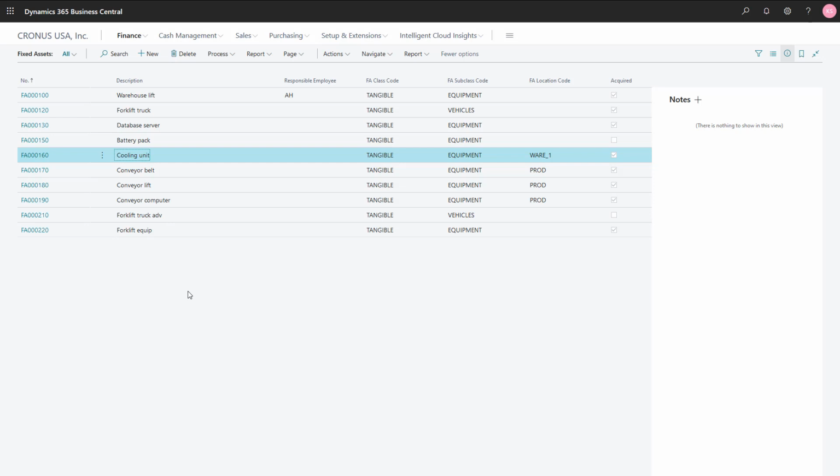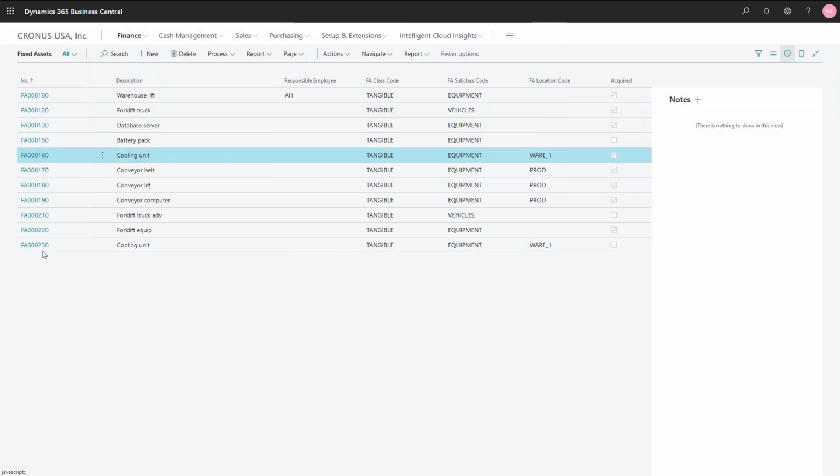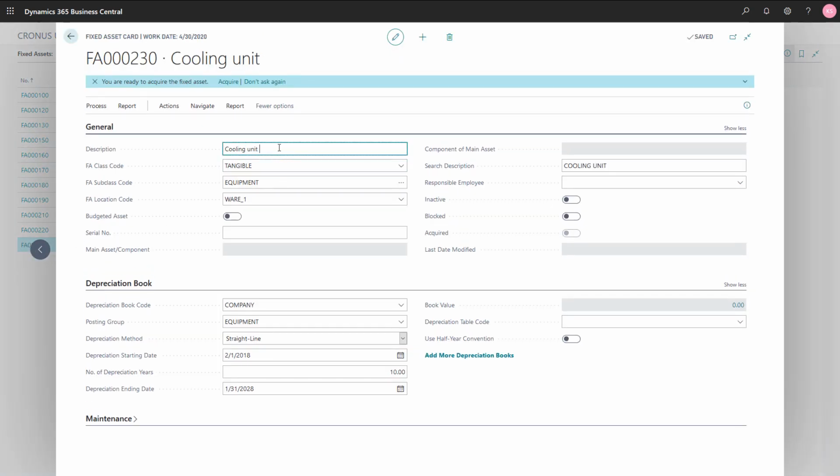Alright, so first I will create a new fixed asset, and I will do this with the copy function. So I will click here on Actions, Copy Fixed Assets. So I will copy one. So I will create one new fixed asset. There we go. So this is now the one that I can update with, for example, a description, print board. So for the rest, I can leave everything as it is.